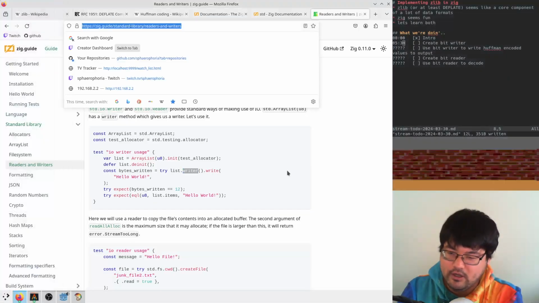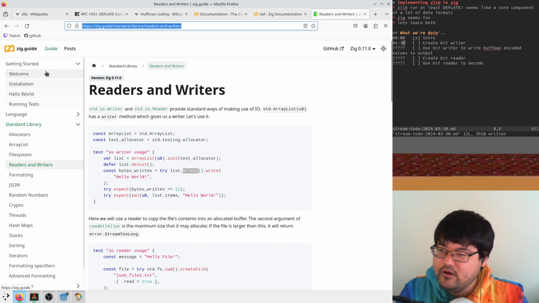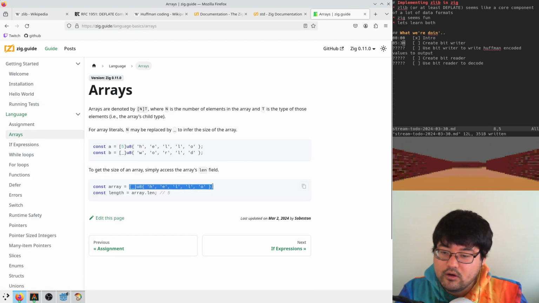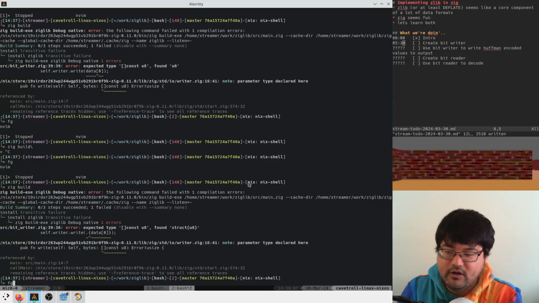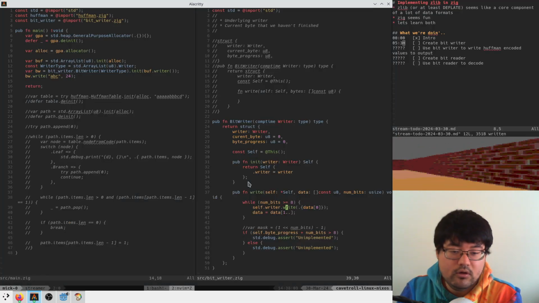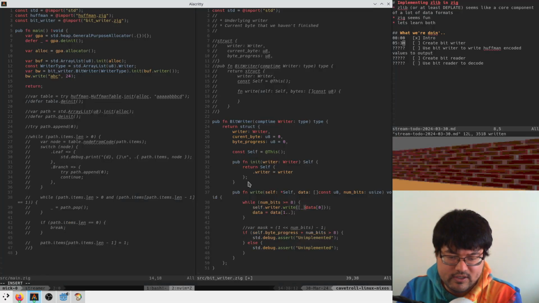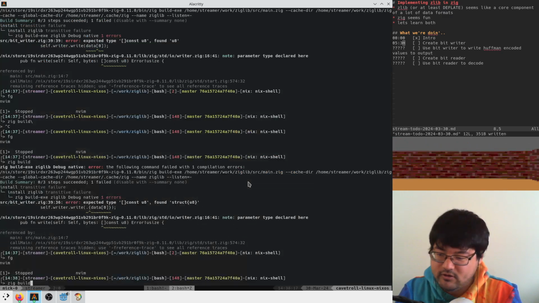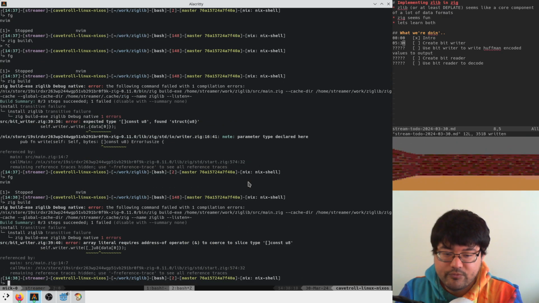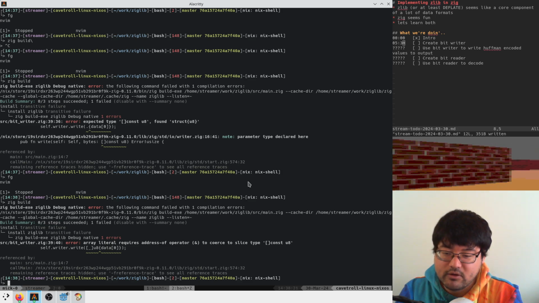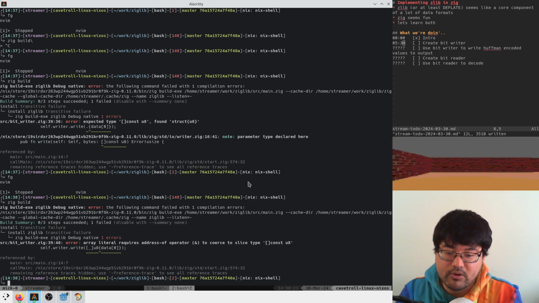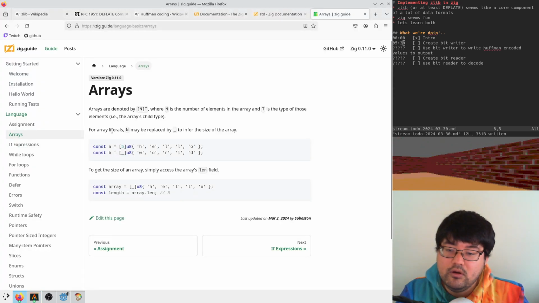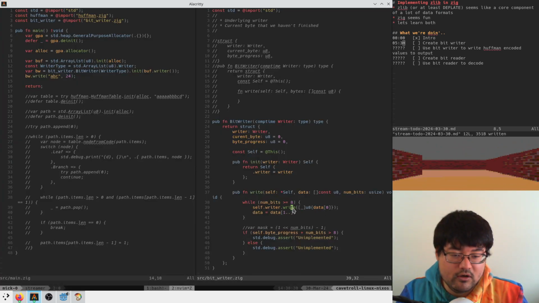How do I make arrays just inline? I see. I do this and then a U8 followed by a curly brace like this. Close. Array literal requires an address-of operator to coerce the slice type. I don't get it.